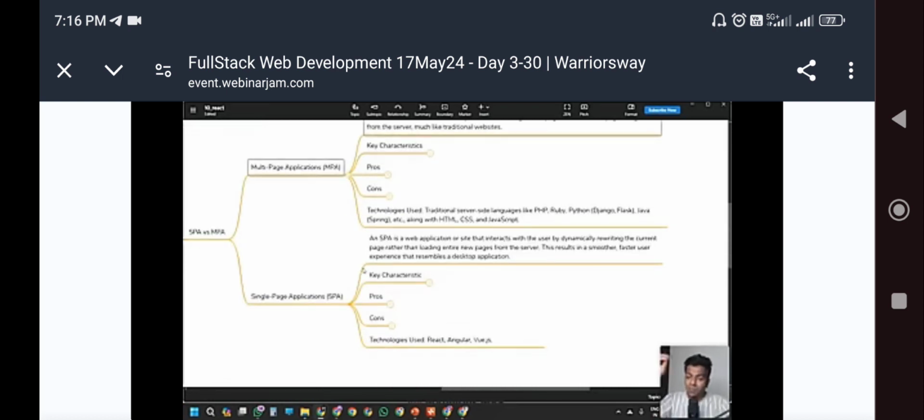Because when Facebook entered the market, when people were navigating from one post to the next, third post, fourth post, fifth post, if they put a like or wrote a comment, the complete page should not be refreshed. That is where Facebook really wanted to create an application which should not completely refresh the page. At the time, Angular was already there.